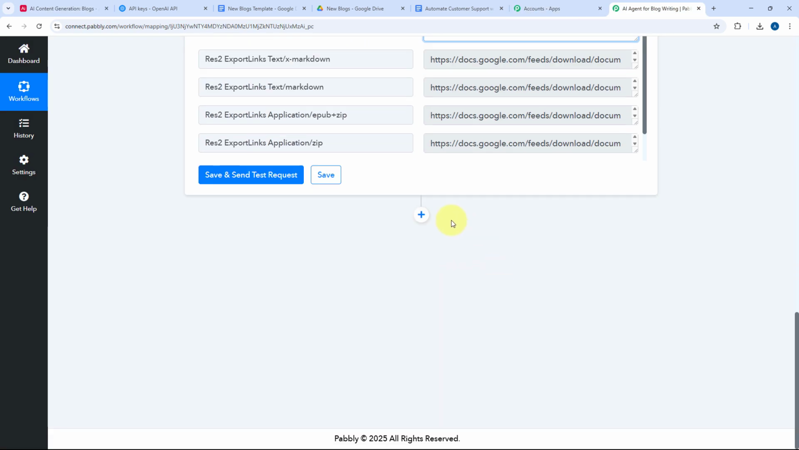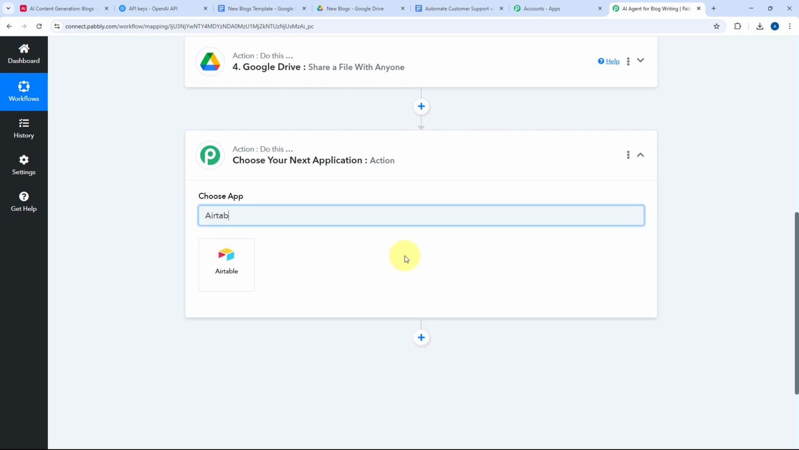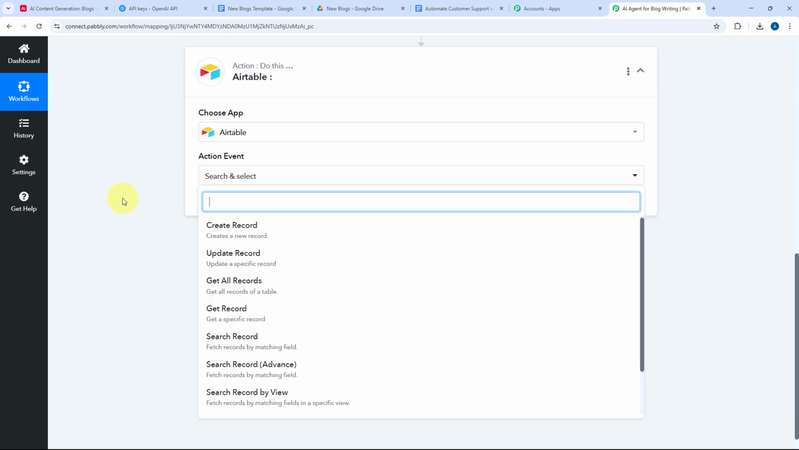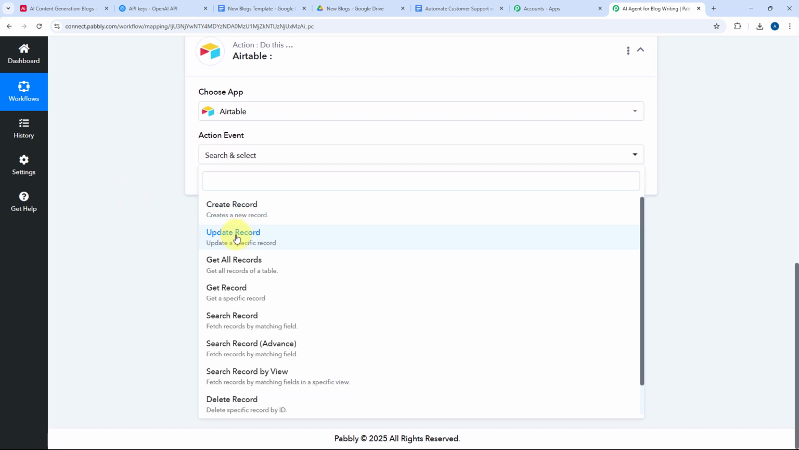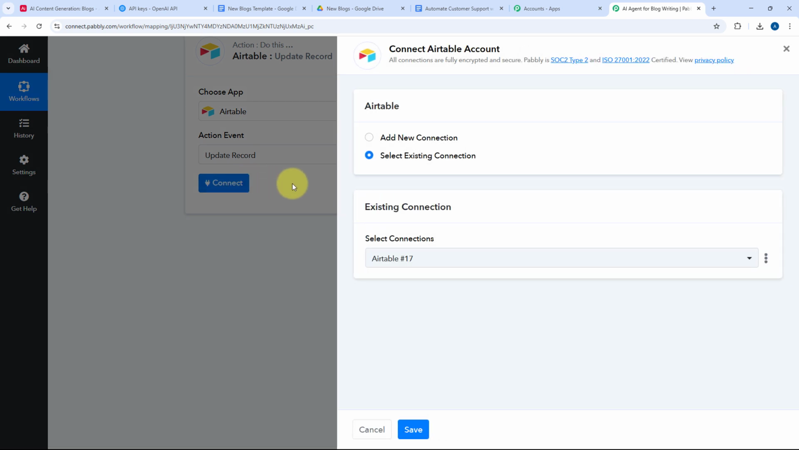For that, we will just scroll down, click on this add action step button over here, and here in choose app, we will search for Airtable and select it. After selecting Airtable, in action event from the drop down, select the action event as update record. Then just click on connect. And because we have connected our Airtable account with Pabbly Connect in the previous step, we don't have to make a new connection. We are just going to select the existing connection and click on save.